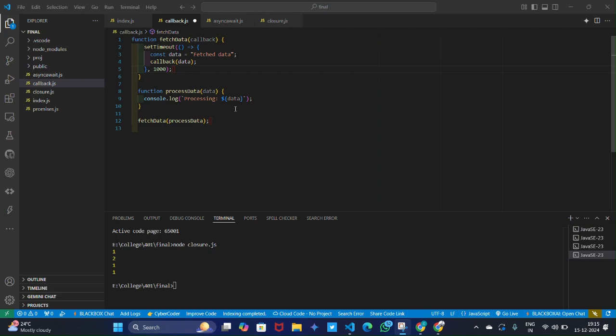So after calling fetch data with process data, the fetch data function is called with process data as the argument. When fetch data is executed, it waits for 1 second before calling process data. So here you can see that it first starts the fetch data, and after 1 second it executes the process data function with the argument as fetch data.